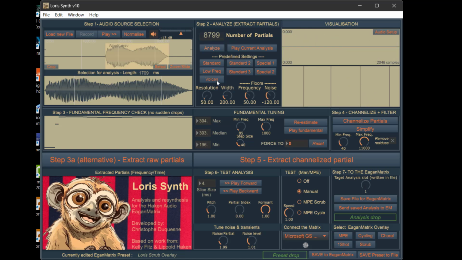Listening to each one, getting one that I think is okay. Let's try the standard. You can see here on the standard output for the fundamental frequencies, there's a little bit of a very low frequency to begin with.